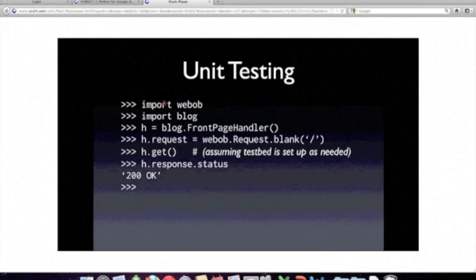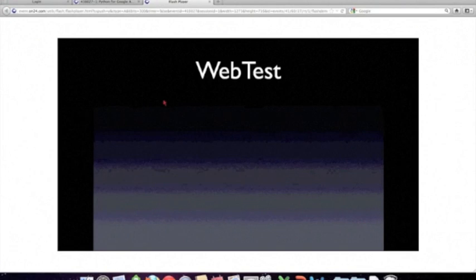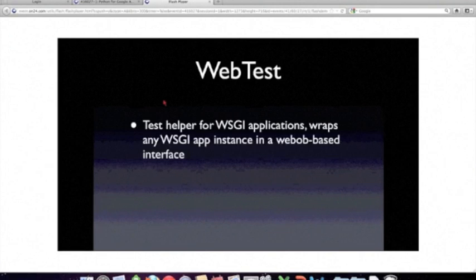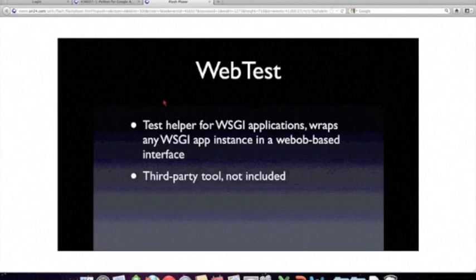Webtest is a test helper for all WSGI applications, and it wraps any WSGI app instance in a WebOb-based interface. What you just saw for web app was very specific to web app. For Django, you would normally have to do something very different, or Pyramid or Flask or any of those. What Webtest does is it takes the application instance itself and gives you a standard interface for sending requests to it and getting responses out of it. It's a third-party tool. It's not included in App Engine, so you do need to install it. Pip install Webtest would do it.